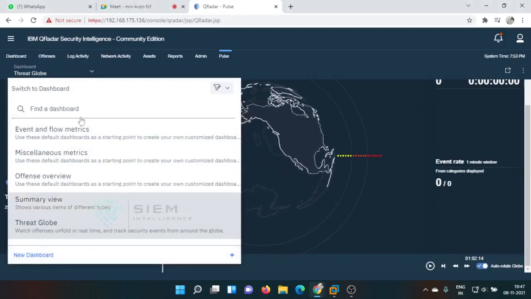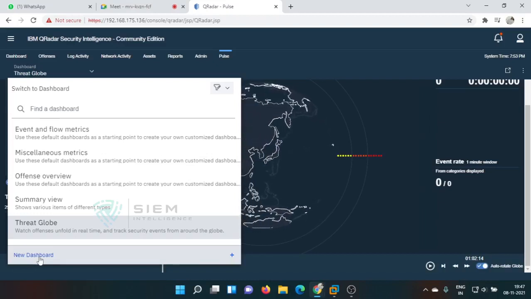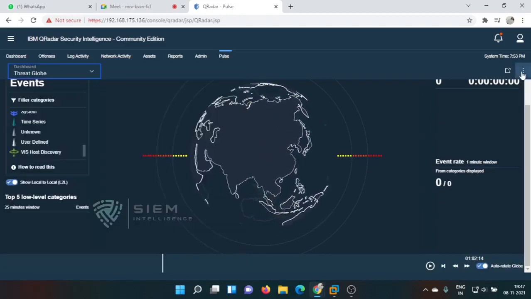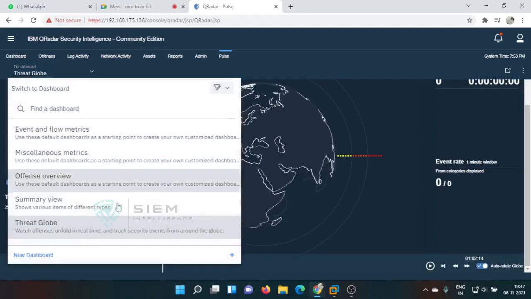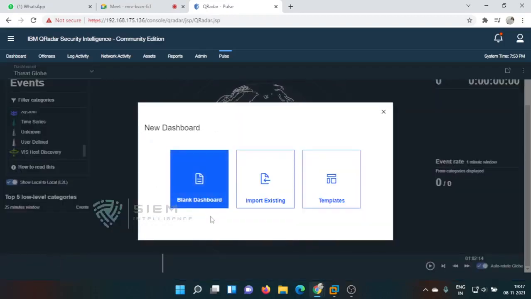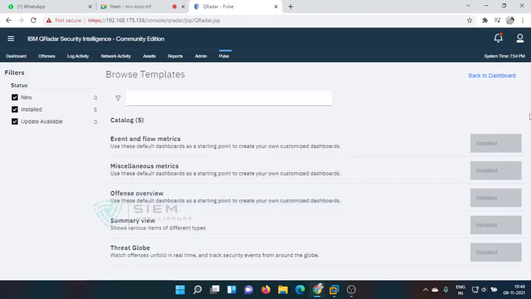So these are the default dashboards. If you want to add any dashboard, there are so many ways. First, you can import data from your available dashboard. If you are downloading any dashboard, you can import it from there. See, if you click new dashboard, there are blank dashboard and import existing templates. If you know the templates, see there are some default templates, and some of the applications also, as I said, provide some dashboards. So from here you can get it.